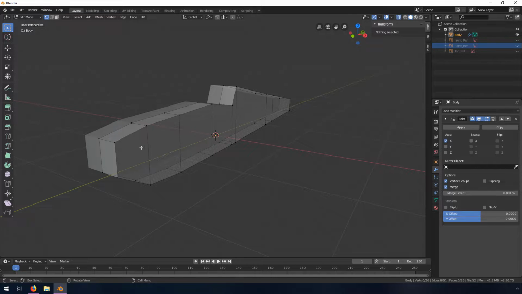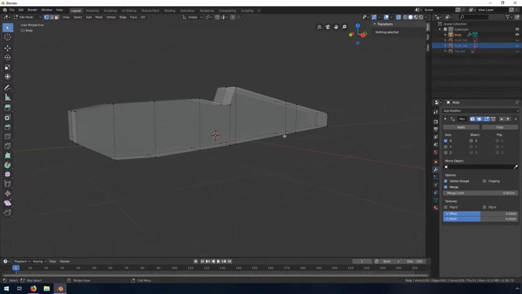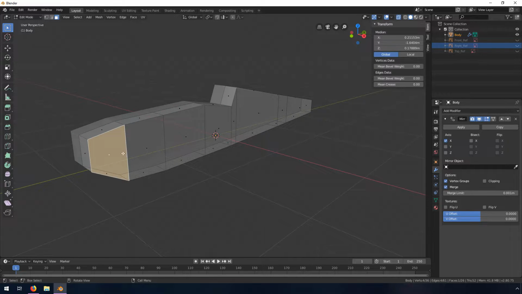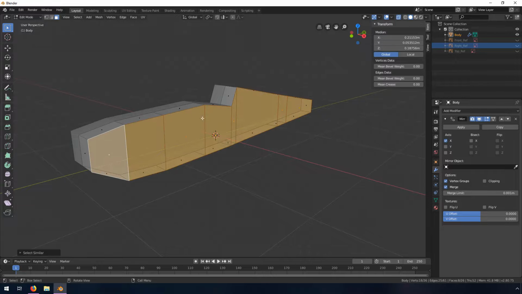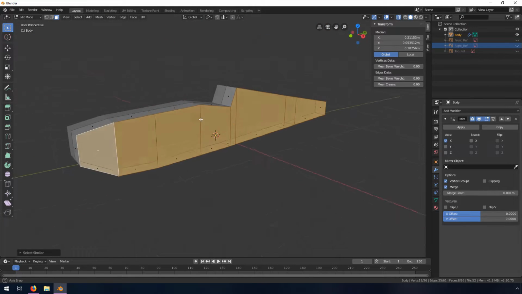All right, so now I want to select all of these faces. So I'm going to select the face mode again, and then you can either manually select them all, or you can go up to select similar, and you can do similar coplanar. This option will select all of the ones on the side, and you can just make sure that you've got that right.